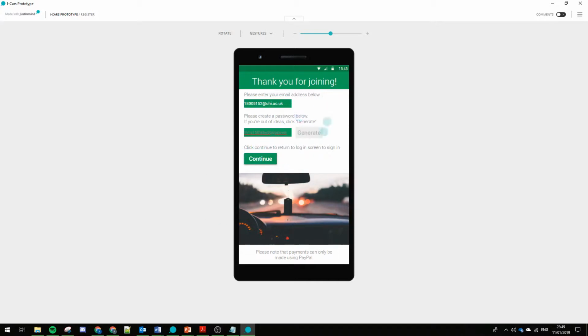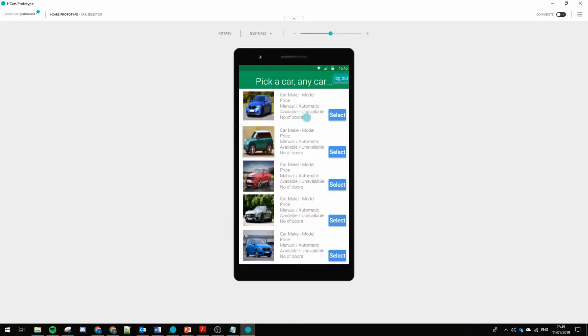So the rest of the page is really straightforward. We've got somebody who's driving on an open road, and the sunset gives connotations of openness, you have choices, you've got exciting things coming ahead, and that's exactly what I want to portray here. The next part is, once again, the notice that payments can only be made using PayPal, once again reminding the user. So I'm going to continue back to the pick a car any car.